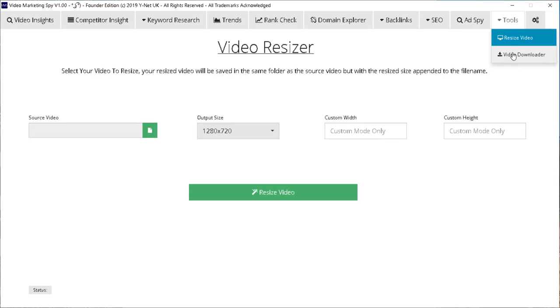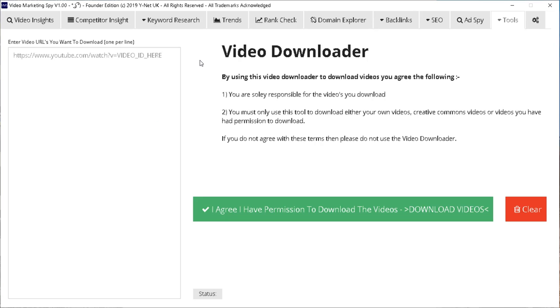Now the next one we've got is the video downloader. Now this is handy if you want to back up videos on your own channel, if you want to download Creative Commons videos, or you want to download videos that you've got permission to use. We don't condone downloading any videos that don't have permission or aren't licensed to you. Basically you shouldn't be downloading unless you've got permission. Don't do it. So now we're over that.